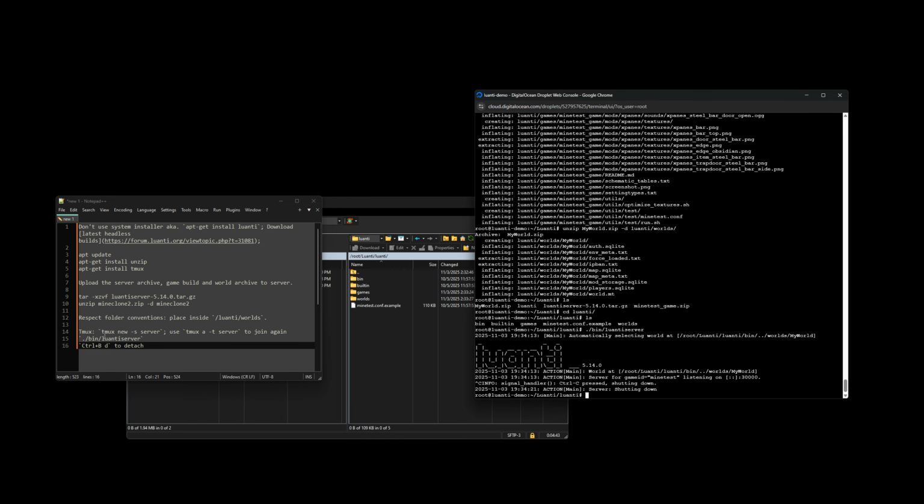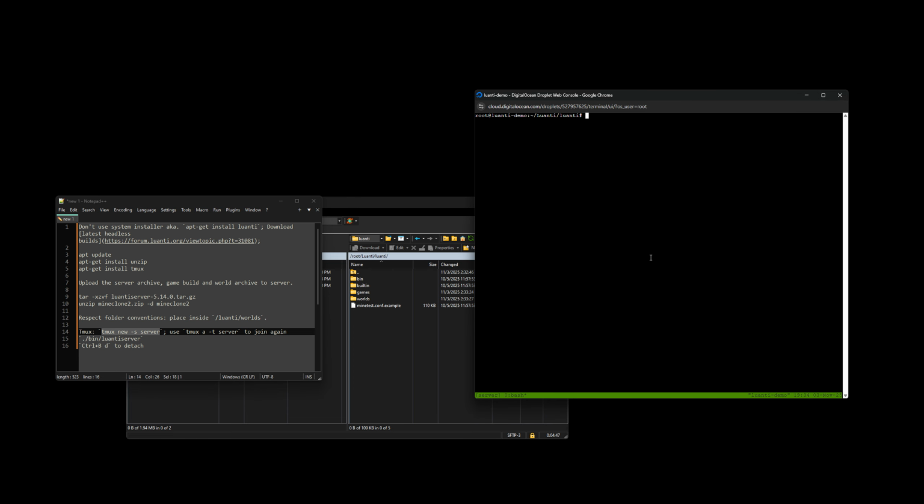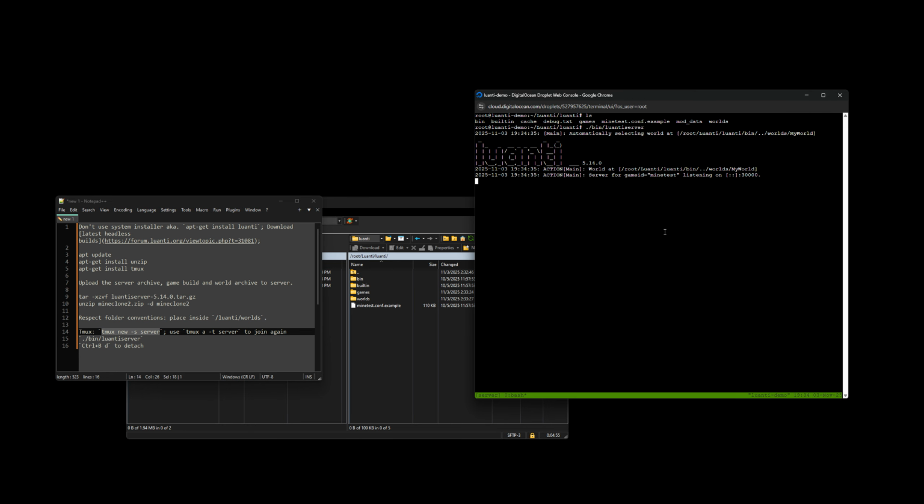What you want to do is to create the tmux session, and then inside here you can now safely do bin, and then do something like luantiserver. It's going to pick your default server, a default world, and now it's running. Now you can detach by Ctrl+B and D. So that's a chord. So just do Ctrl+B, and without touching anything else, press D.